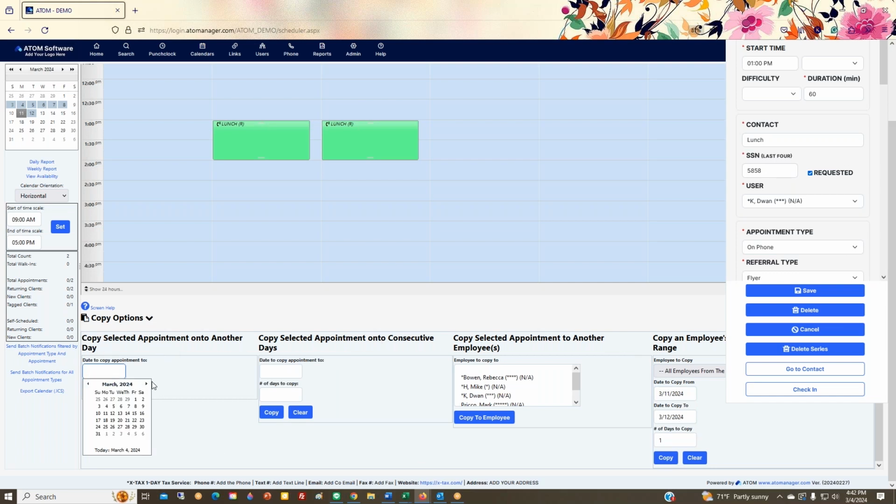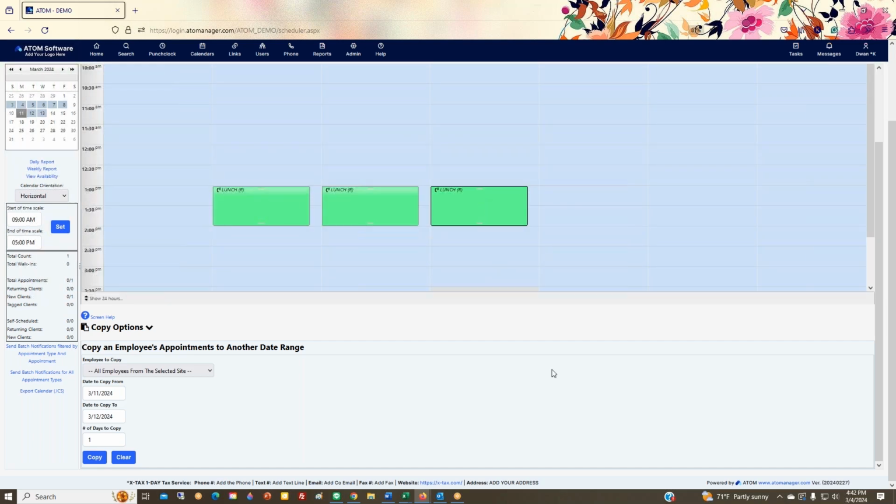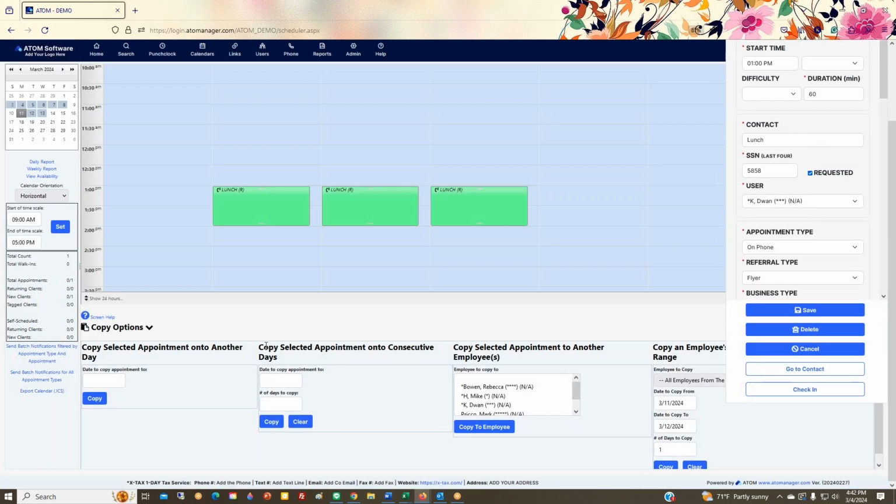So we're going to be dealing with these next three. This first one is pretty easy. It's just saying you've selected an appointment, the lunch on the 12th, and then which day do you want to move it to? We're going to push it on to the 13th and hit copy. And you can see that now that lunch appointment is open.